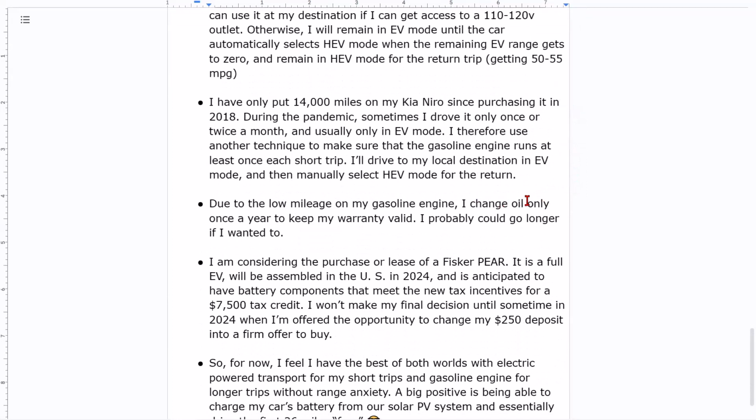Since the pandemic, since I bought the car, I've only put 14,000 miles on it. And for that reason, the demands on the gasoline engine are much, much less. What I'll do is make sure the gasoline engine runs at least once on each short trip by doing half of it in EV and half of it in HEV or hybrid mode.